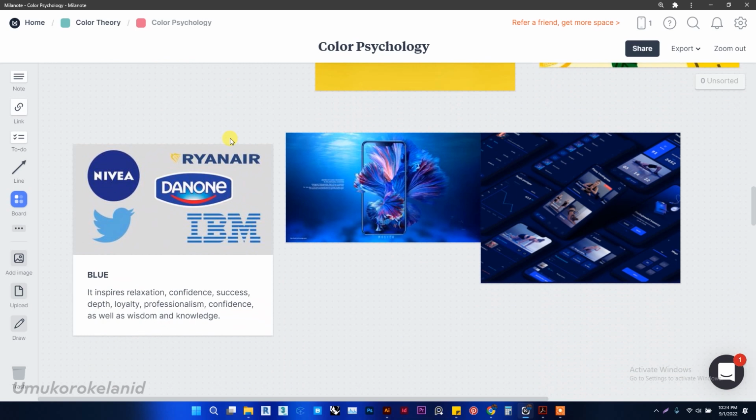We have color blue. Color blue inspires relaxation, confidence, success, depth, loyalty, professionalism, as well as wisdom and knowledge. So color blue is a particular color that inspires wisdom and knowledge. As you all know, IBM, we know Twitter, we know the Dell logo too. To give an instance, the Dell logo is in color blue, and you know that Dell is all about technology, and knowledge is equivalent to tech.